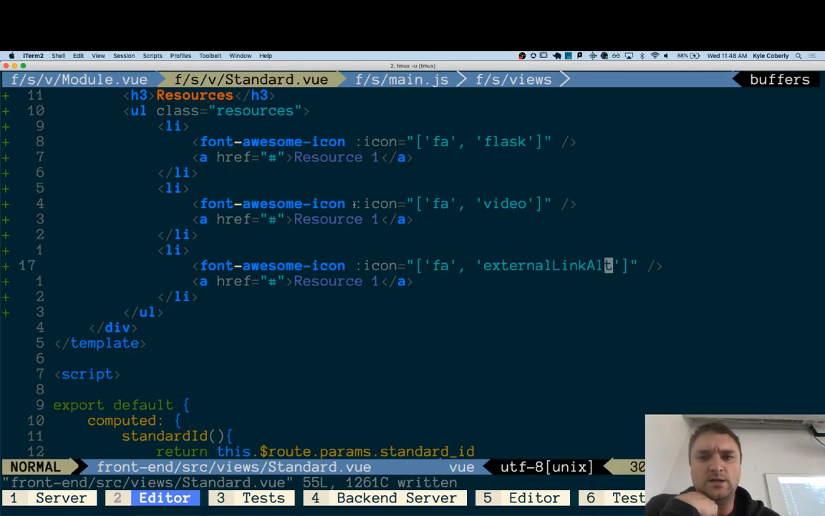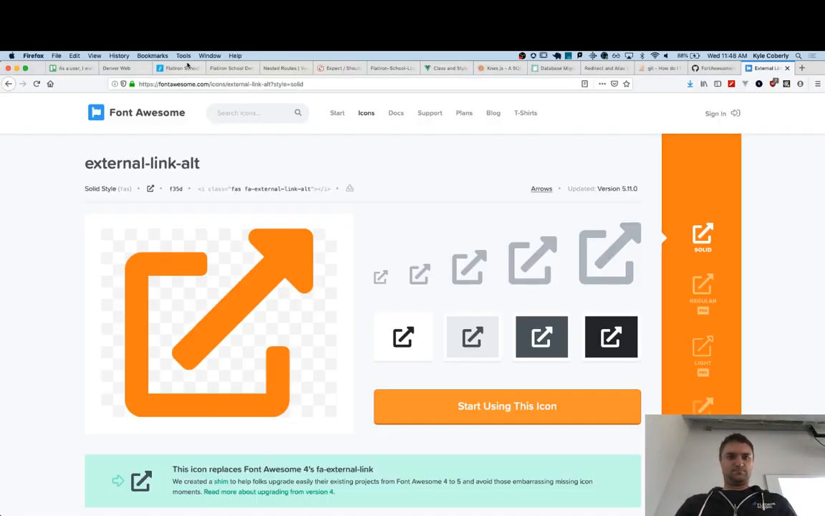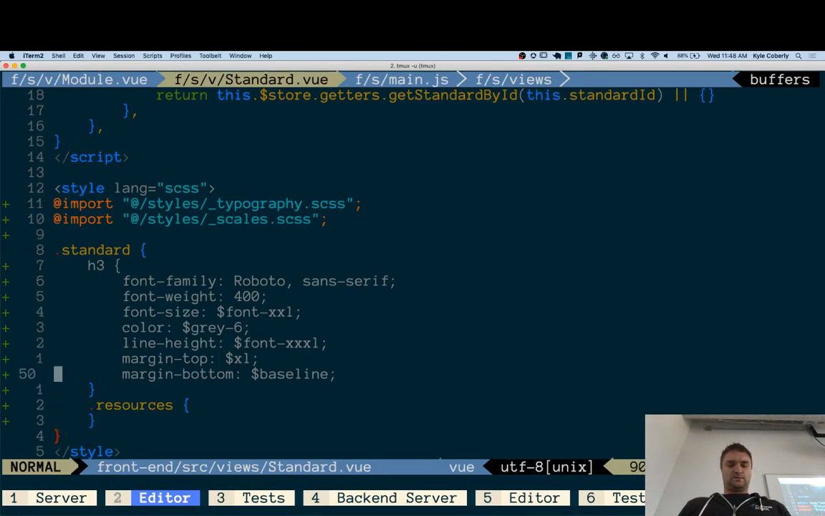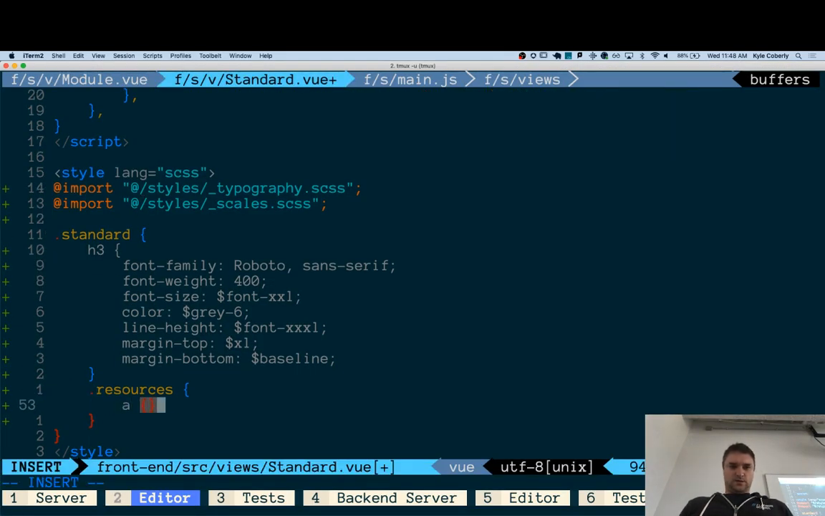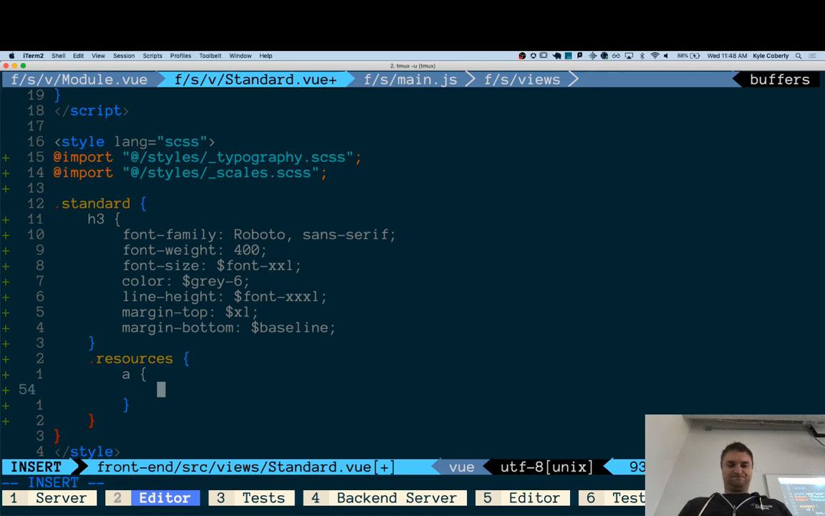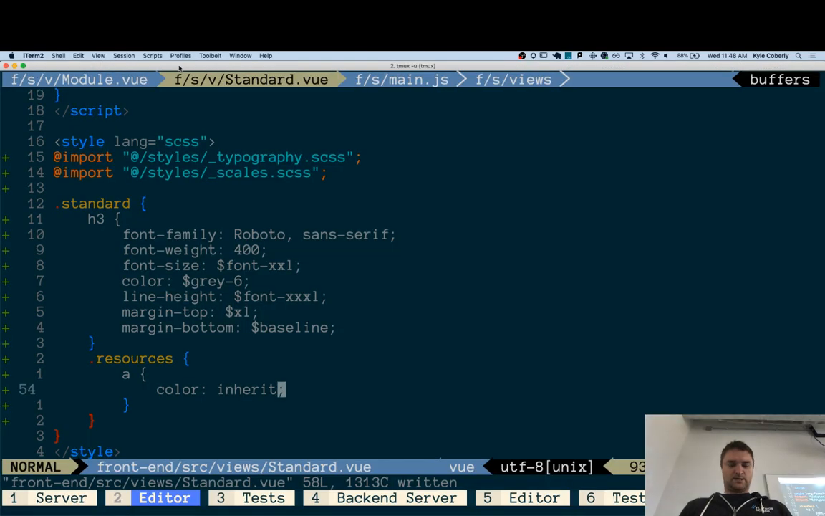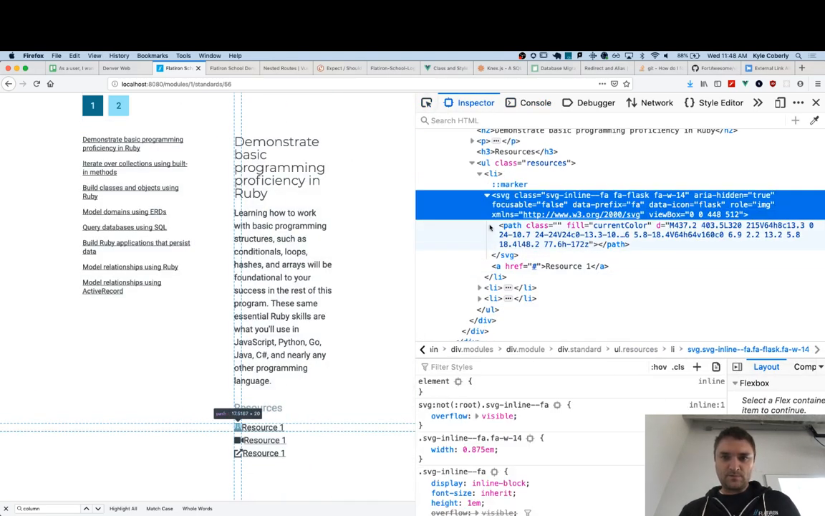FAS. Oh, I'll bet these are dashed. That's why. There it is. Cool. So now that those are there, let's style them a little bit. I'm going to say that all the anchors in here should inherit their color. I'm going to say that the actual element is this. It's an I, SVG.